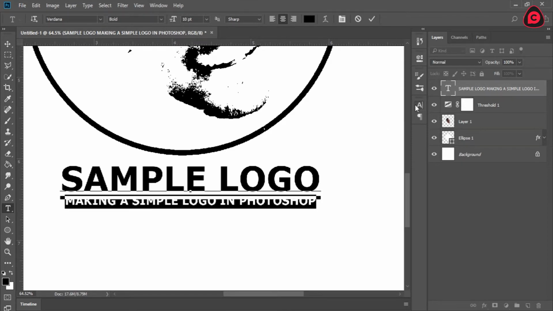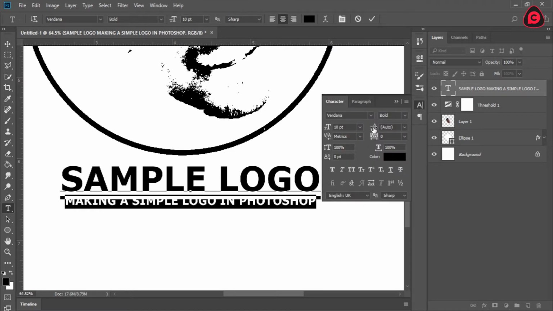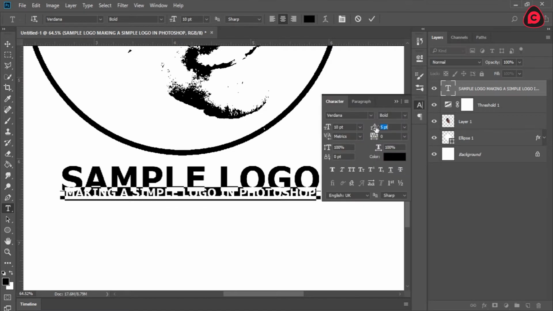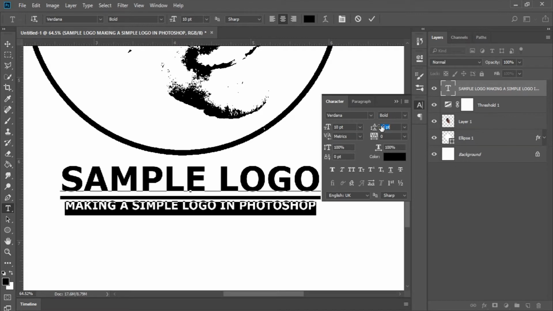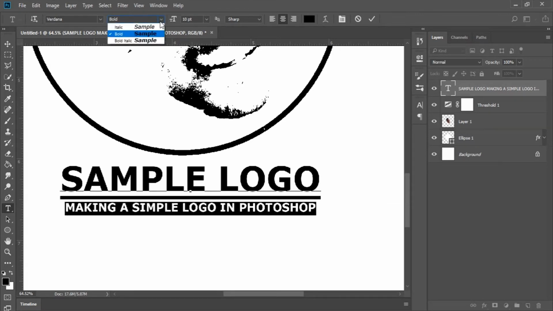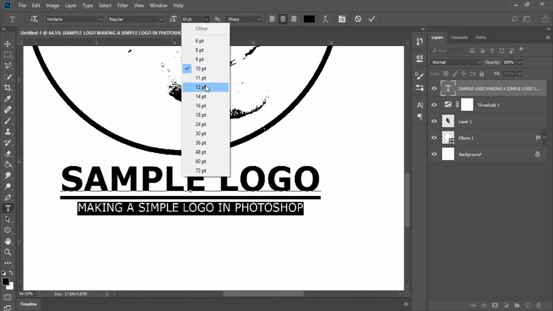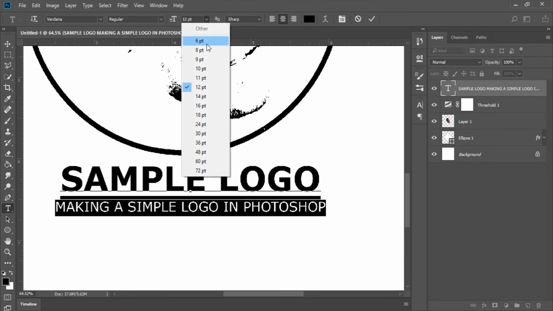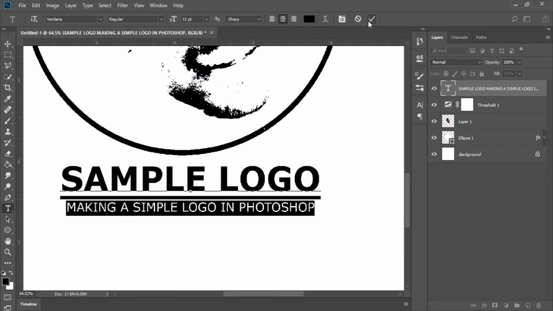So let's just increase the distance between each text. So probably here is cool. Probably change this to regular and increase the font size to, let's try 11. So basically that's it.